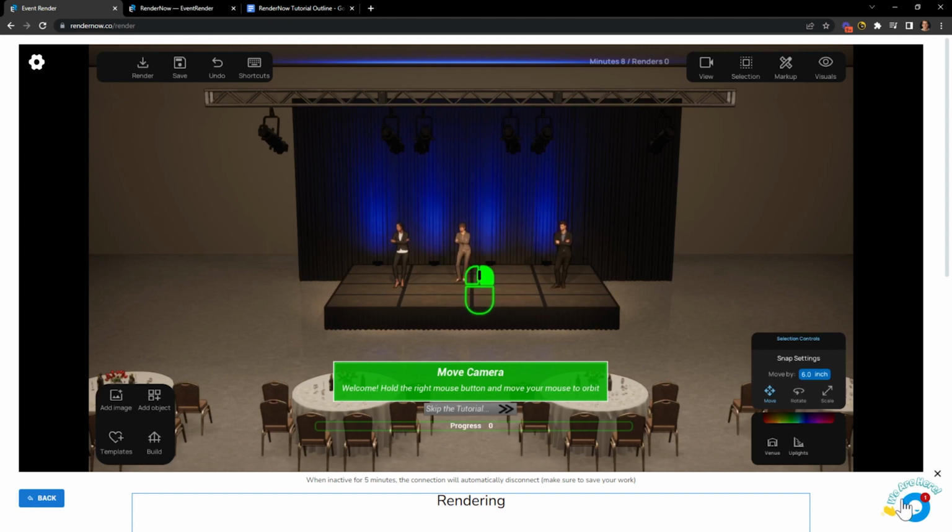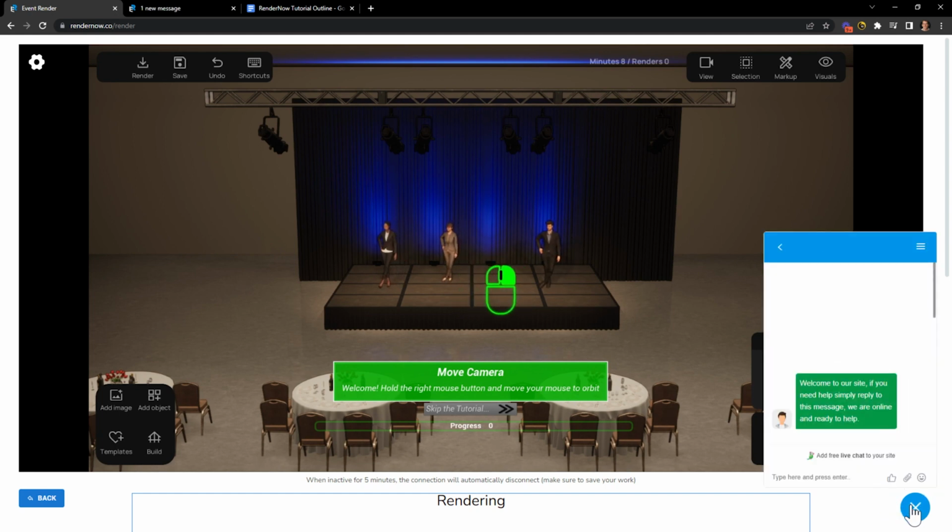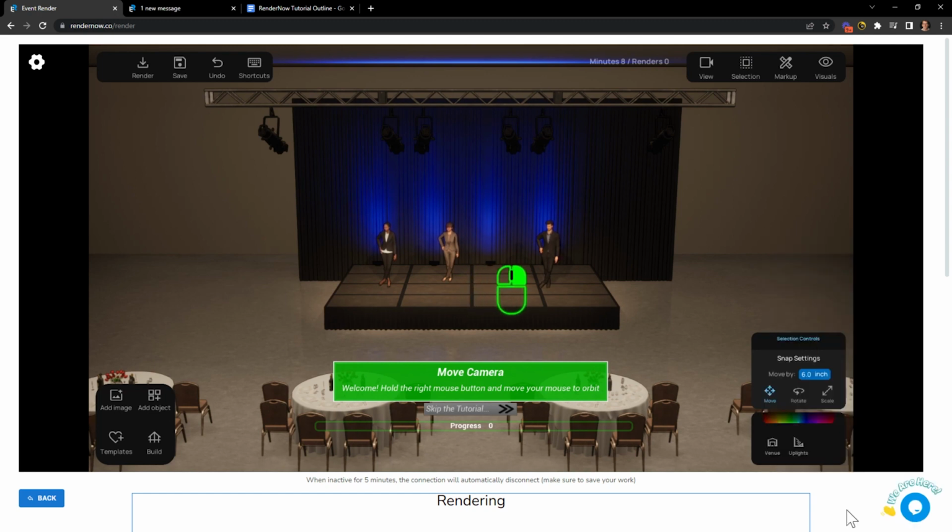when you're in the application, if you want to contact us or need any help, you can go ahead and hit this little chat button here at the bottom right, and we're available from 9 to 5 p.m. Mountain Time for live chatting and help.